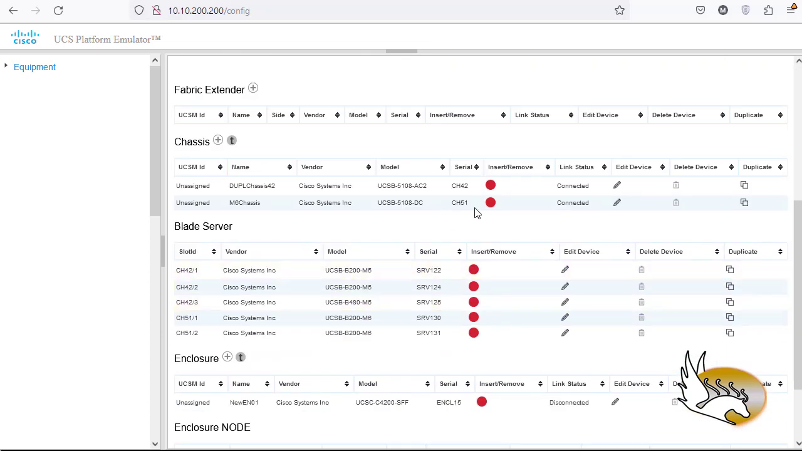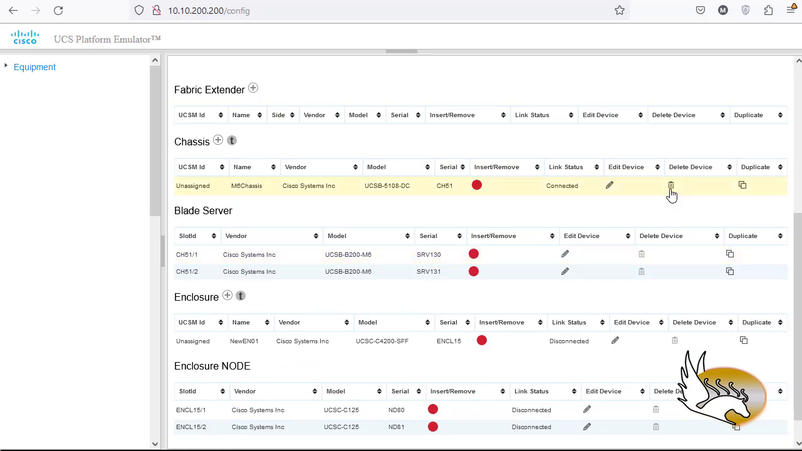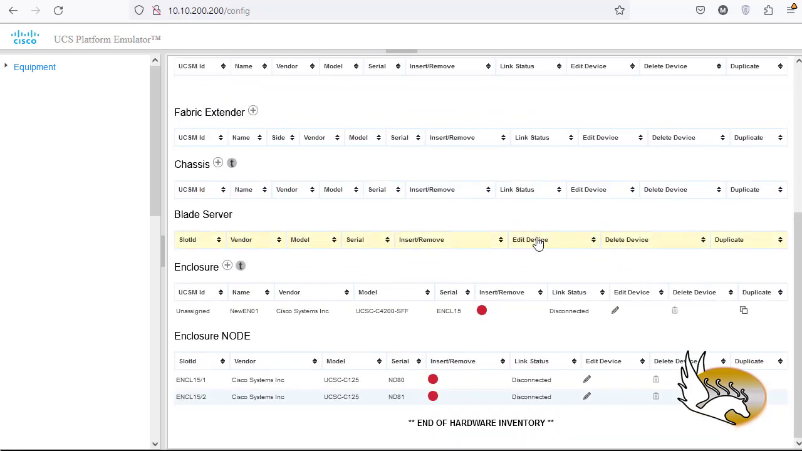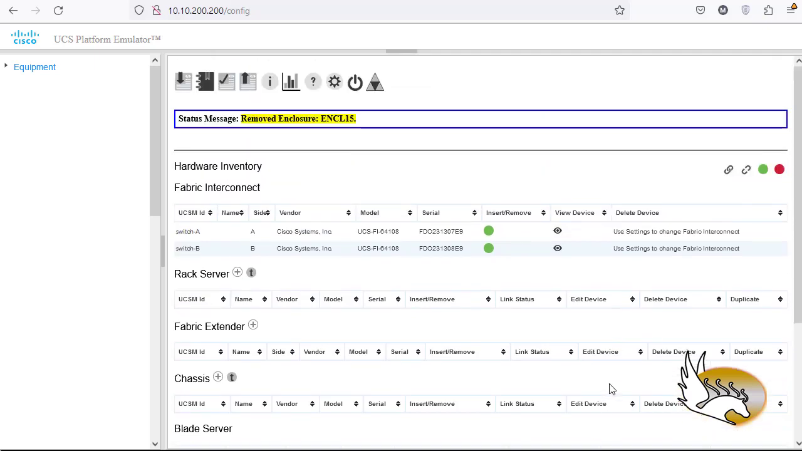And then for chassis, I'm going to remove them as well. And I'm not going to keep anything here. For plate servers, all of them are removed. For enclosure, I'm going to remove it. Everything is removed. Okay.